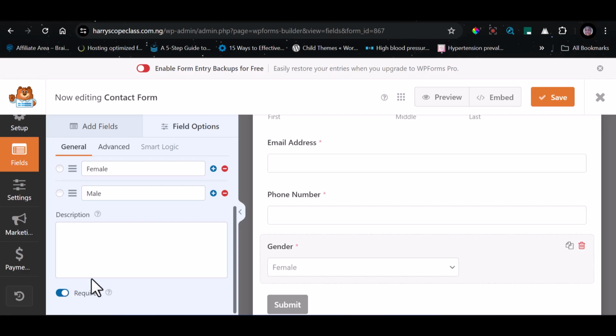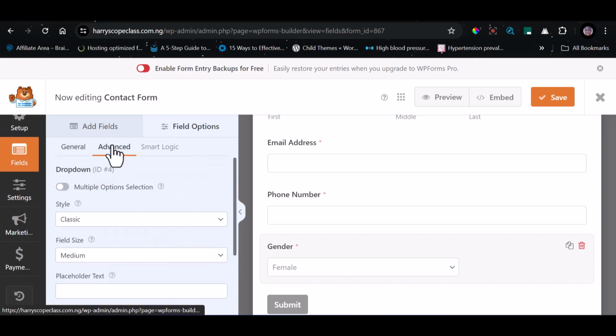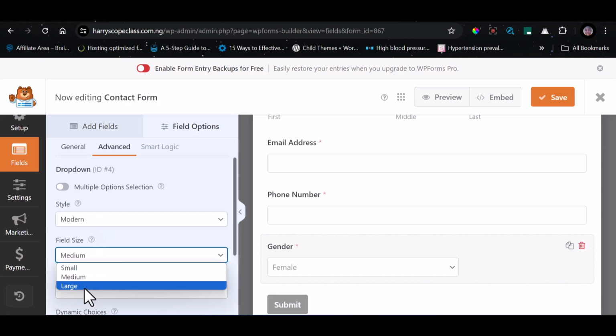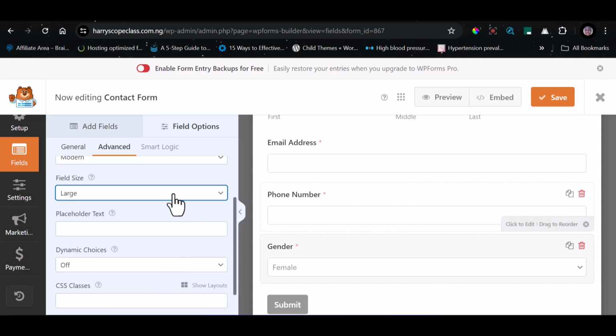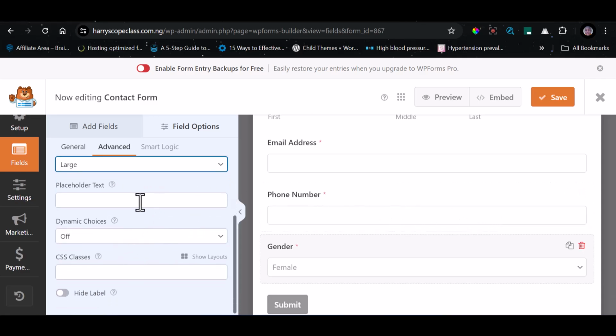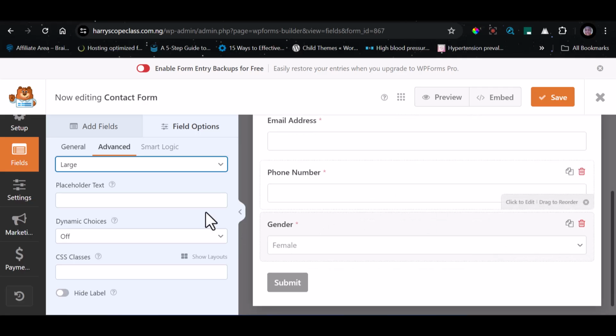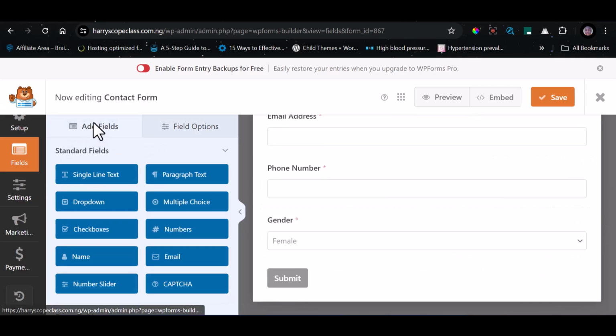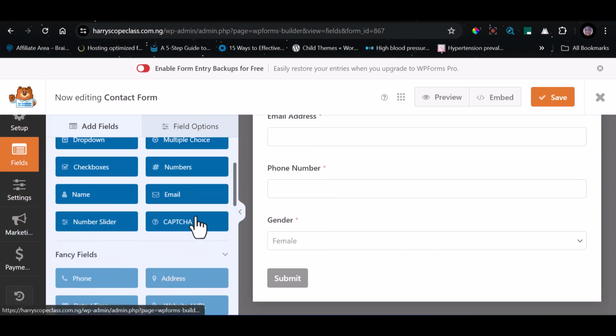So you can make it required if you want to do that, okay? Then you go to advanced option. You can see the styling here. We have classic, modern, then you can make it large as well. It's all dependent on your choices, okay? So now we head over to the next one. Let's say we want to add like a field where the user can actually make a comment.